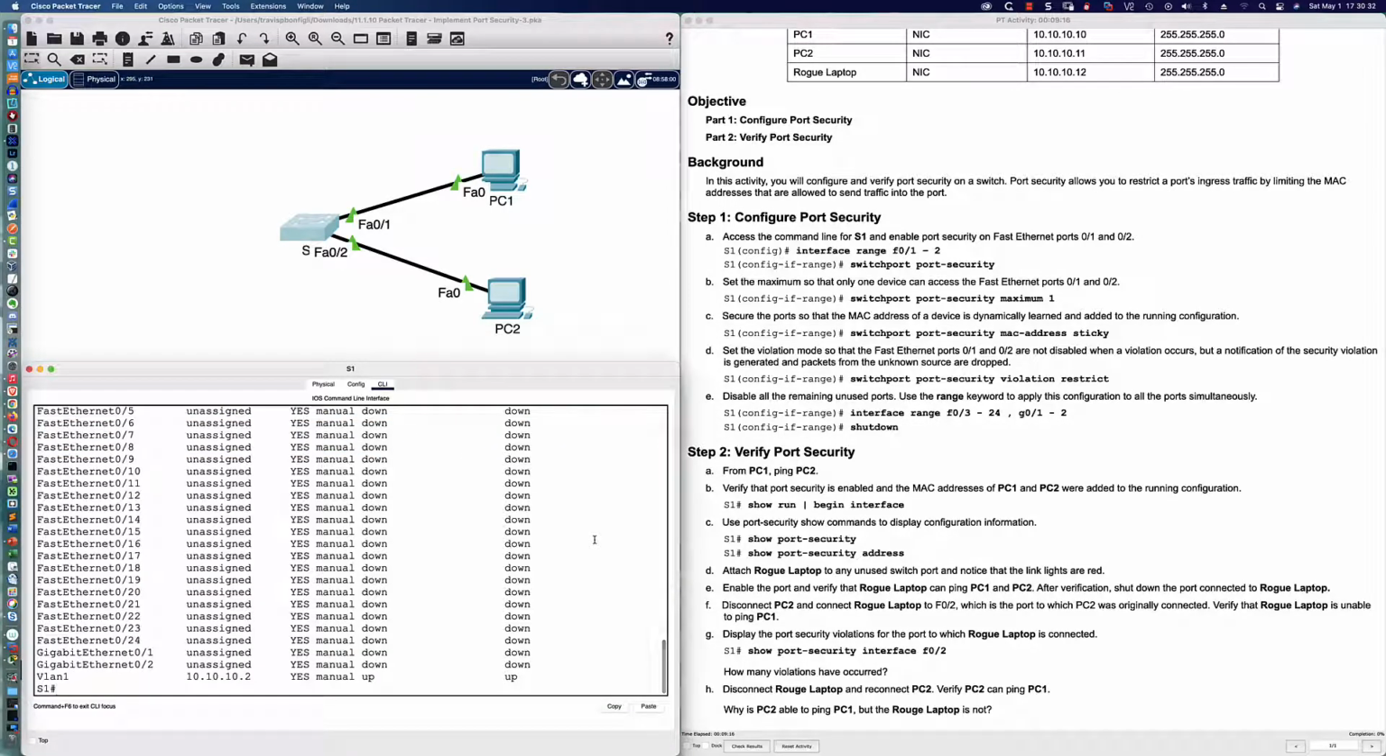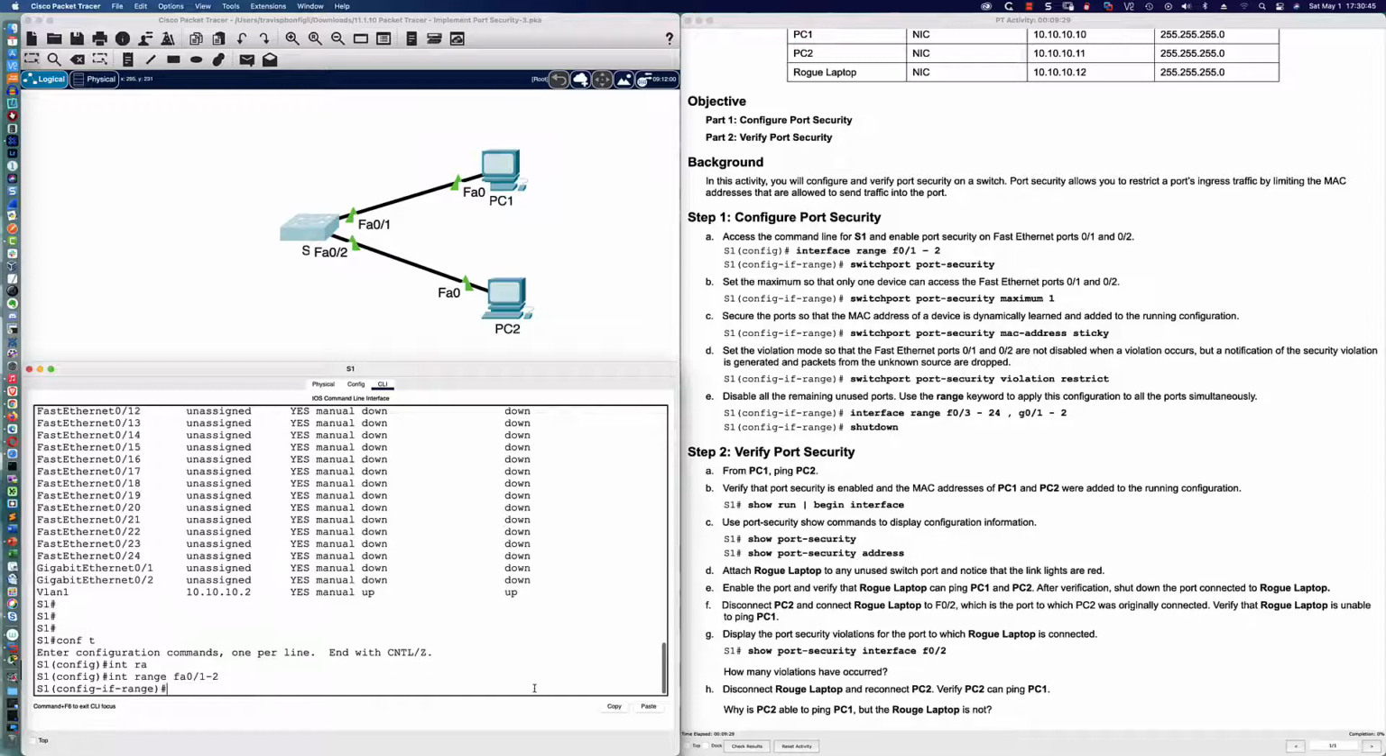So we come back to the command line here, and you can see VLAN 1 is up, and we'll probably do some ping testing with that. But we're going to go ahead and go into global config and use the interface range command. We're going to go into both Fast Ethernet 0/1 and 0/2 at the exact same time.